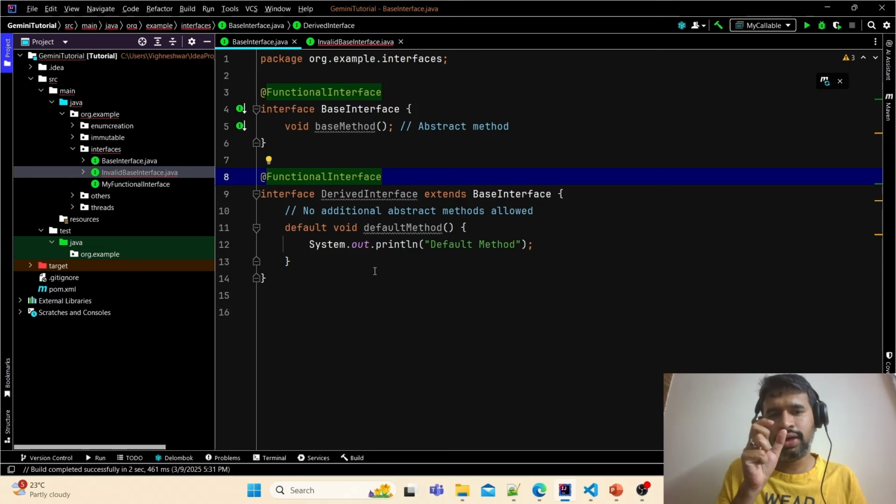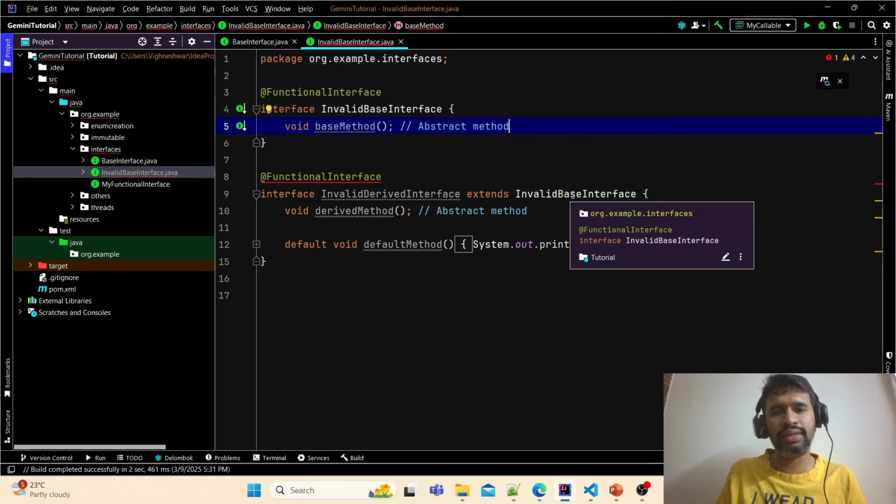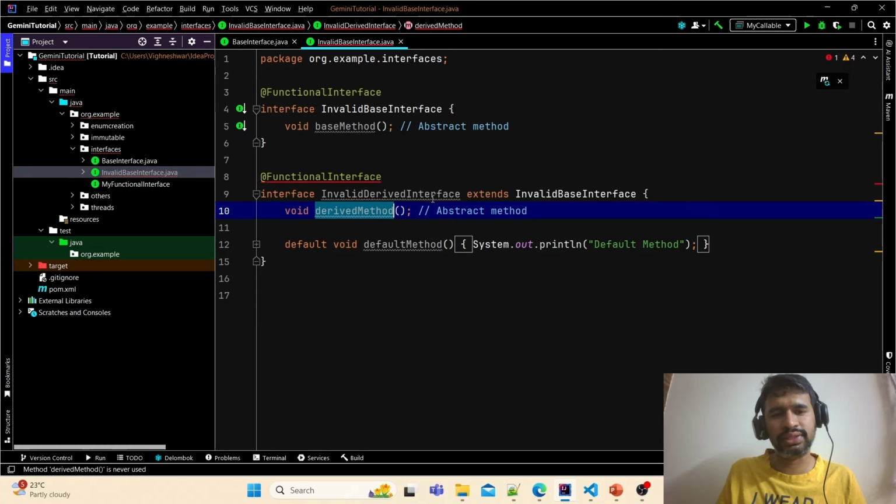I hope you understood. So if a functional interface extends another functional interface, and the derived interface does not contain an abstract method, then it is possible. Let's try to understand the next case. Here there is already one abstract method in the base functional interface, and there is one in the derived also. Here it is not possible, because when the derived is extending the base, the derived is getting two abstract methods, one from the parent and one already present in this interface. So this is an invalid combination.